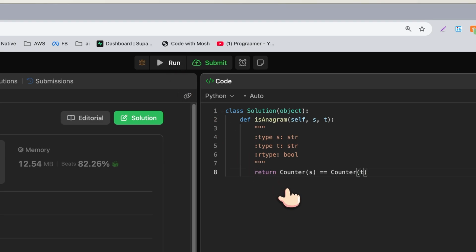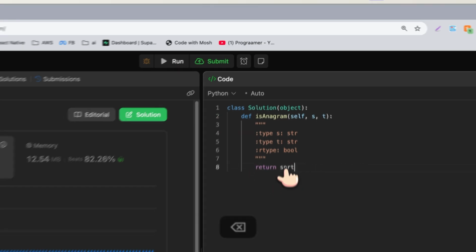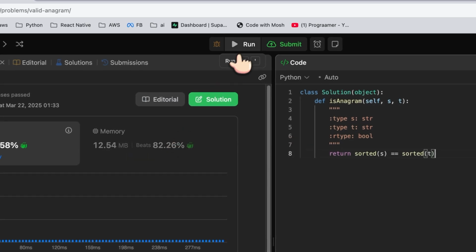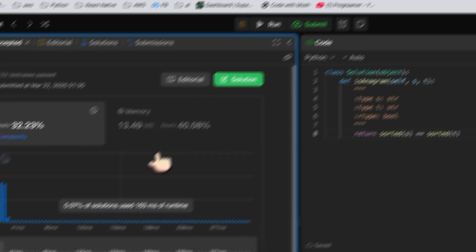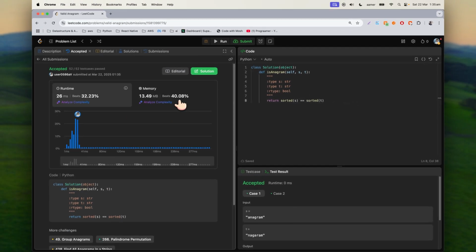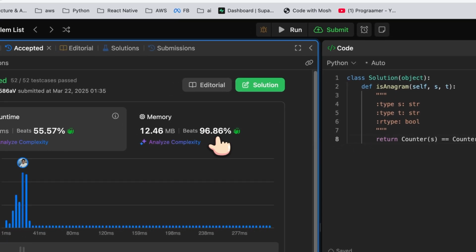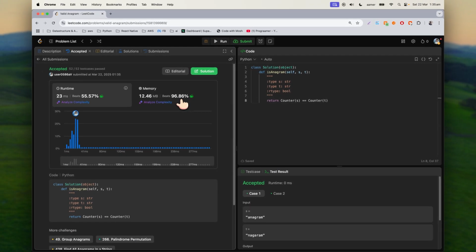Now what if I just do sorted of s equal to sorted of t? We can do that one as well. Here if I hit this and submit, we got just 40% because we are sorting it and then checking each and everything. So the best solution is Counter and then Counter. Now if I hit it, see this one, 96%, and that's how you can achieve your goals.